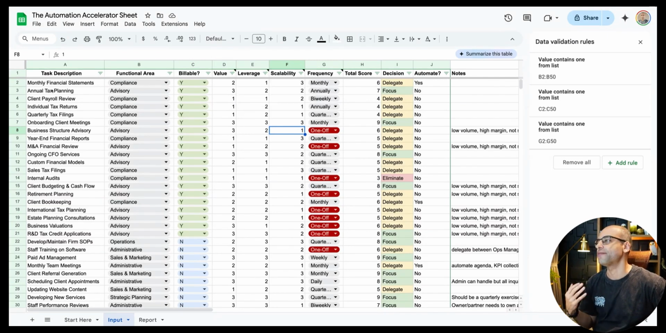In this case, we have monthly financial statements. It gets a 3, which is the highest, right? So it goes from 1 to 3. 2 is basically in the middle, right? So with monthly financial statements, our firm exists to do a lot more than that, but it's one of these necessary things that we do. It produces value on a basic level, okay?